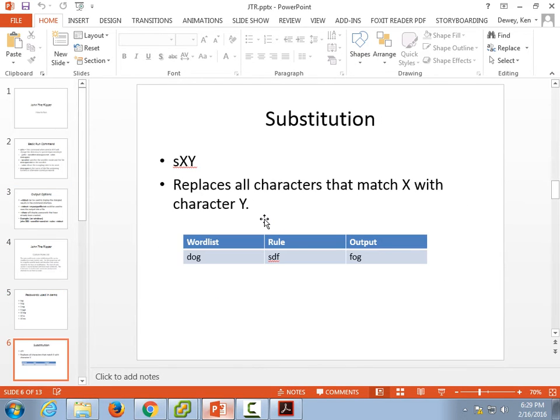Okay, substitution. Substitute X with Y. Substitute A with an @. We've done that one already. Everybody okay with that one? Watch last year's recording. I'll go through every one of these in great detail as well. So what this says, substitute D for F. So dog becomes fog. Easy enough?